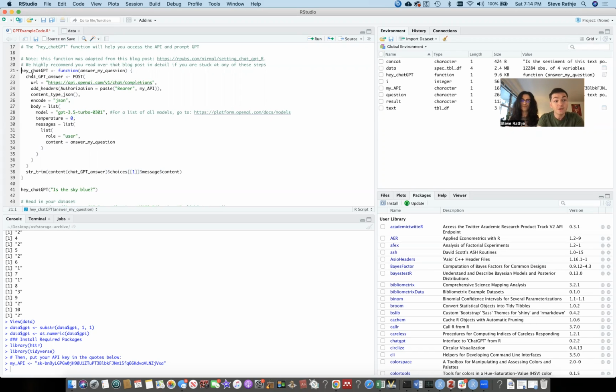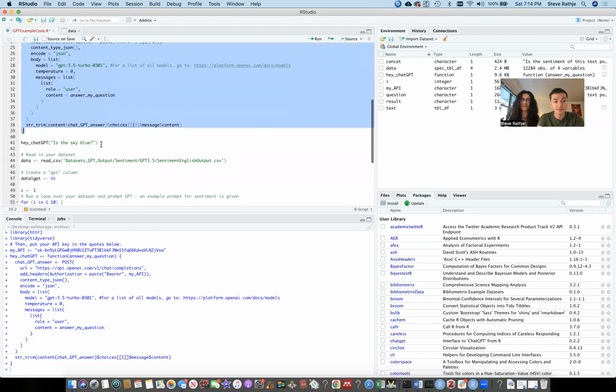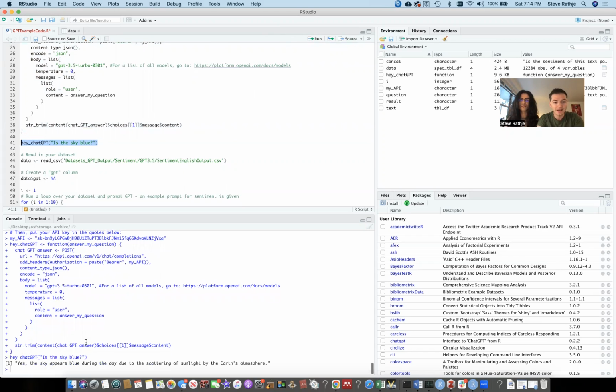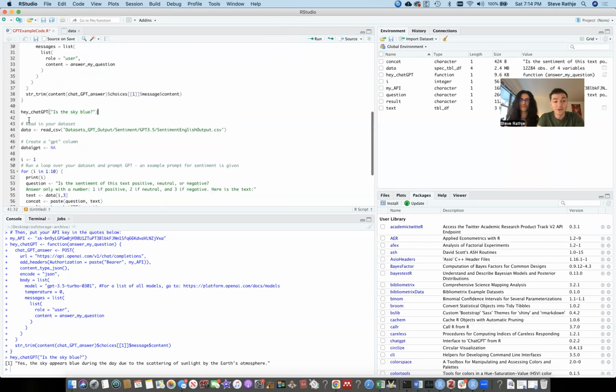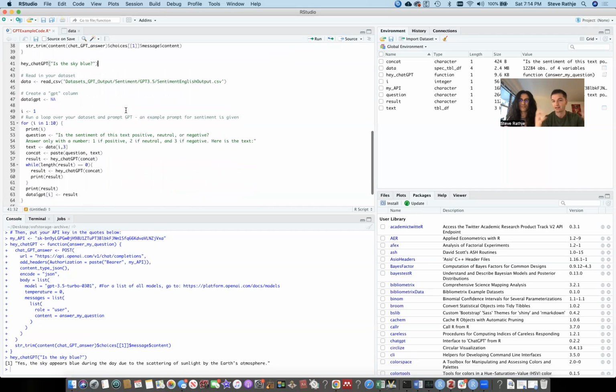So I'm going to run this, and then I'm going to show you an example of how you can essentially talk to GPT in R. So you can say, "Hey ChatGPT, is the sky blue?" And now GPT gave you an answer saying that the sky happens to be blue. And now Dan's going to show you how you can use this function to analyze larger data sets of text data.